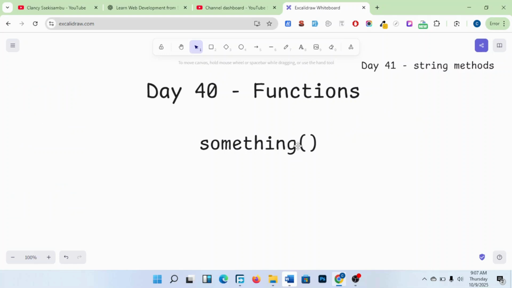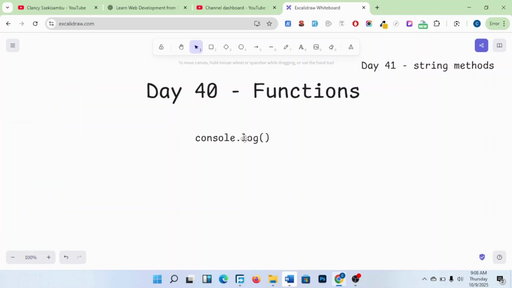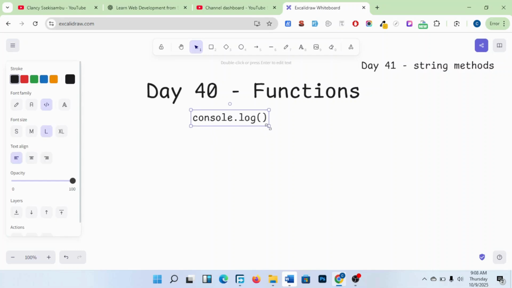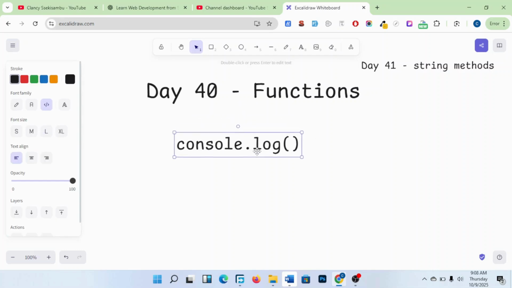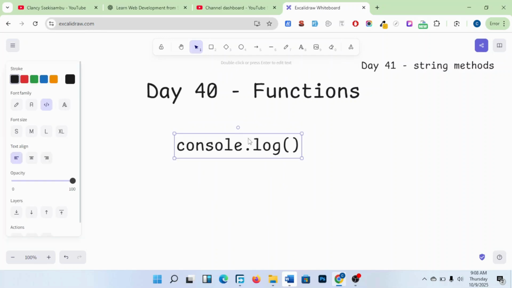Most commonly, the function we have been using indirectly, which you need to know is a function, is console.log. We have been using this from the very beginning of JavaScript up to now. This is a function of its own, members. It works independently. So let me first create a folder.